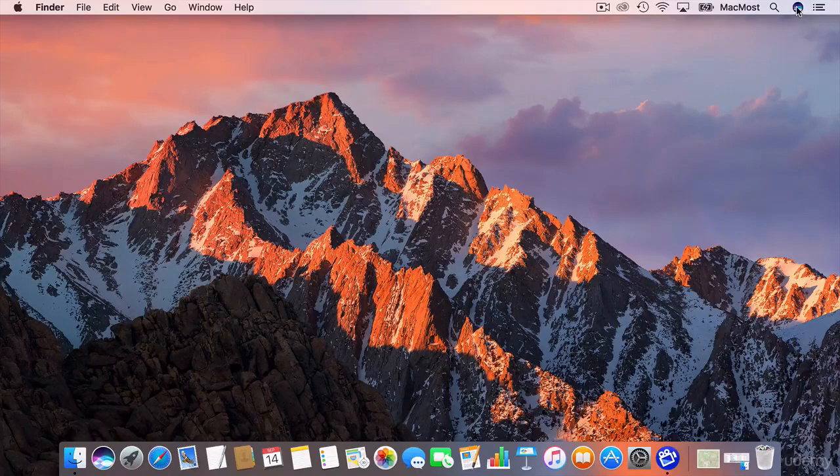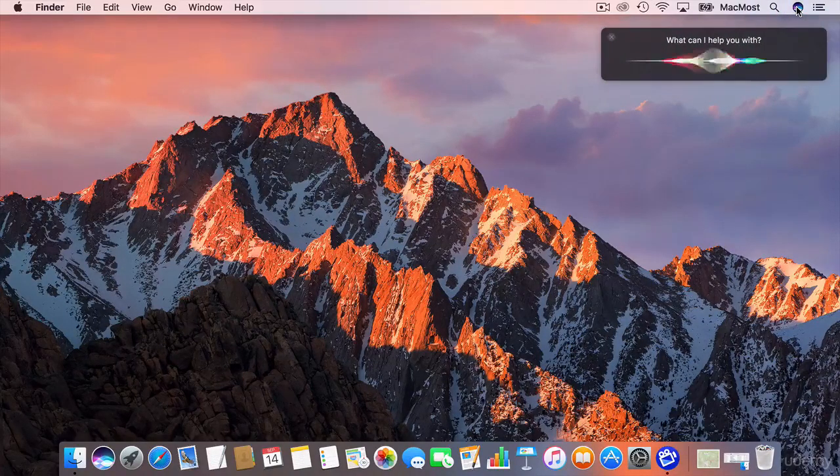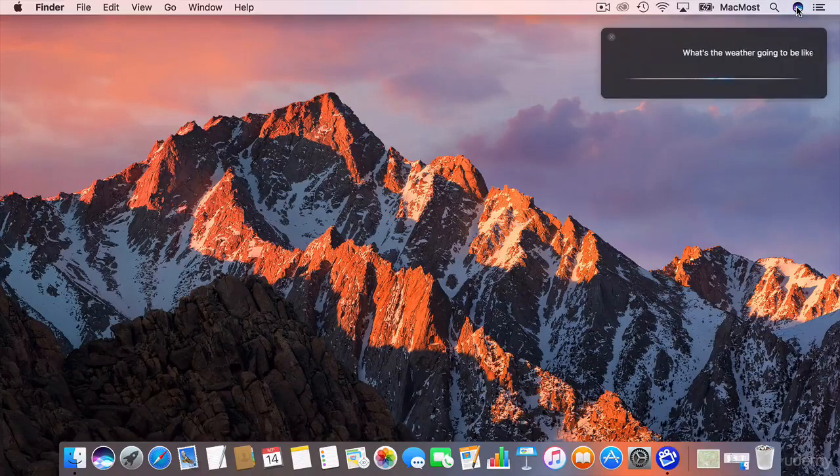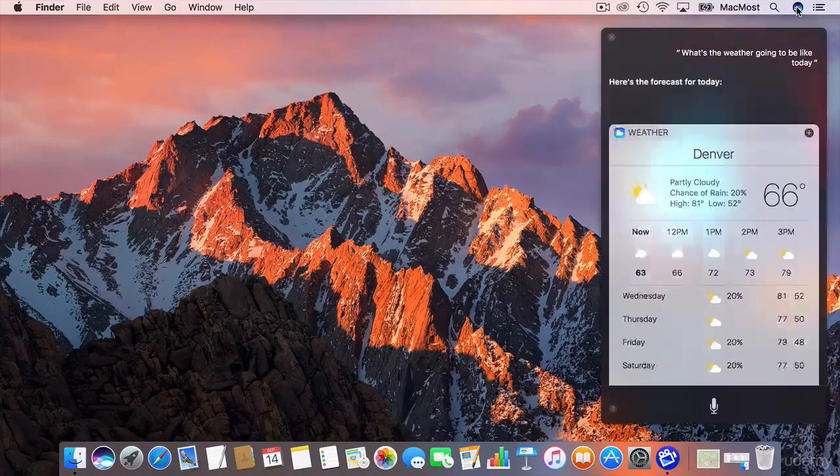I'm going to click here and ask Siri something standard. What's the weather going to be like today? Here's the forecast for today.